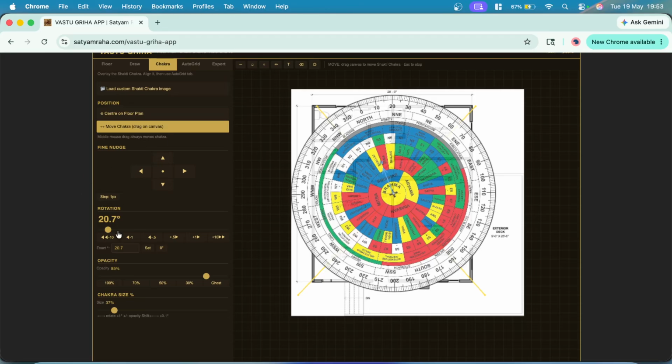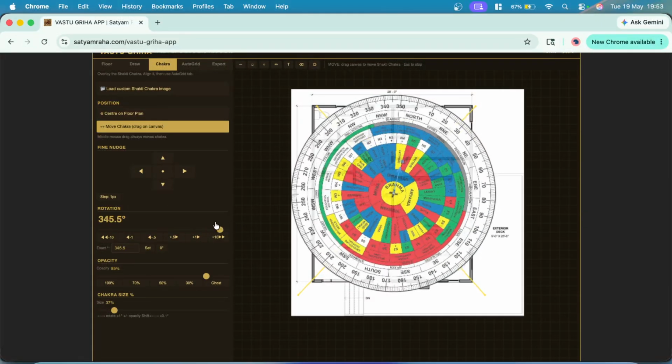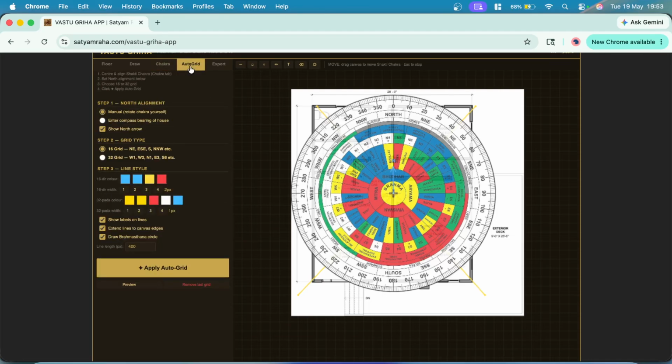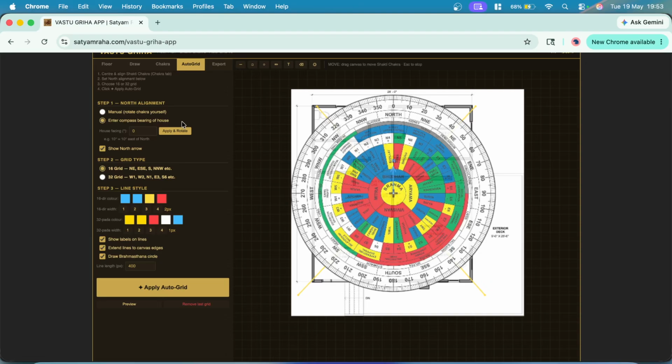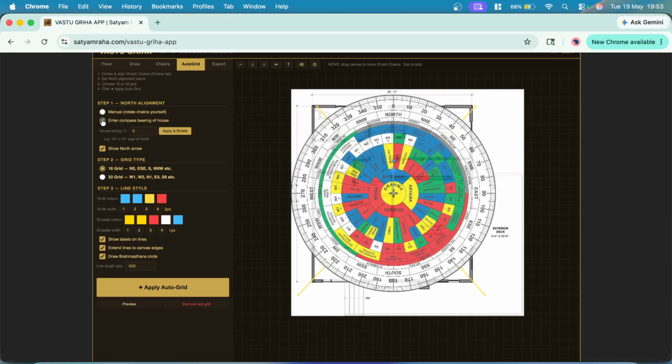Whatever degree you want to rotate it, you can rotate it. Not an issue, whatever you choose. For example, if you do not want to rotate it manually and you have a very precise degree, just go to the auto grid. Here you have, see, the enter compass bearing of house. If you rotate it manually, then choose the manual option. If you want it to get rotated automatically, just click this.